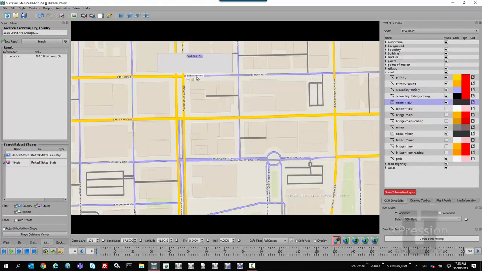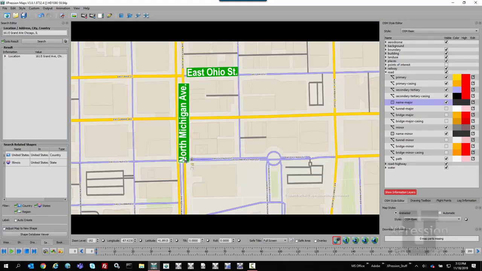I'm going to take this text. I'm going to click it once to delete the object. I'm going to delete this one once to delete the object. Now I'm going to go back to East Ohio Street again. I'm going to try and get the text and just click on it. And when I do, now it becomes that green, almost like a street sign look. Same thing with North Michigan. So I can do that.